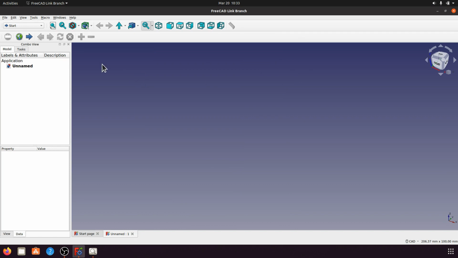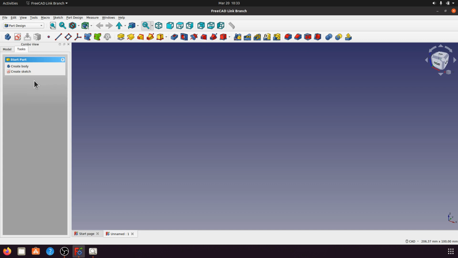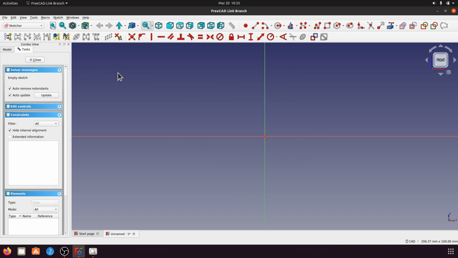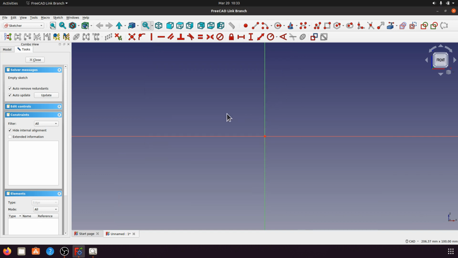Okay, now we go to part design, create body, create sketch, and then click for this exact plane, click OK. Now let's check for the dimension: length of 96, thickness 16, and height 48.